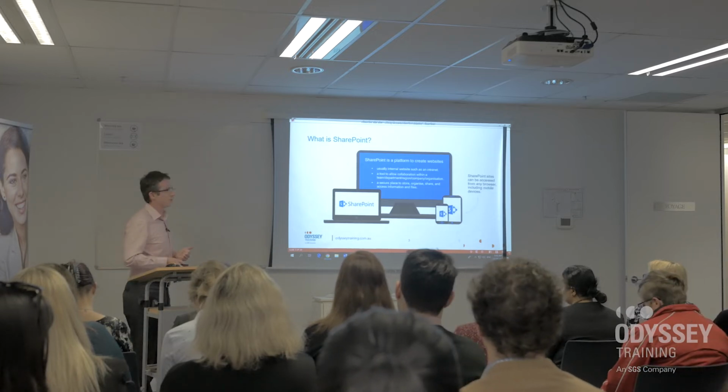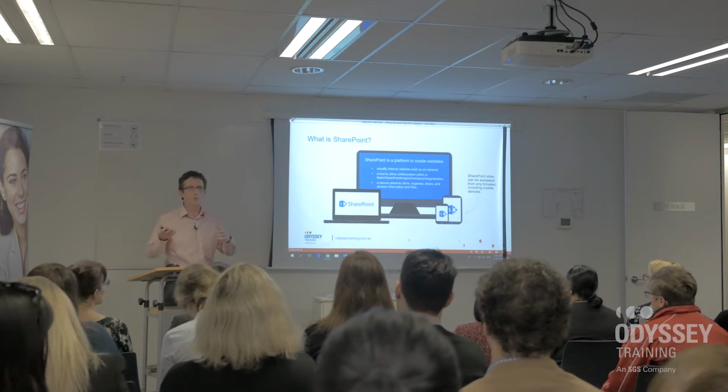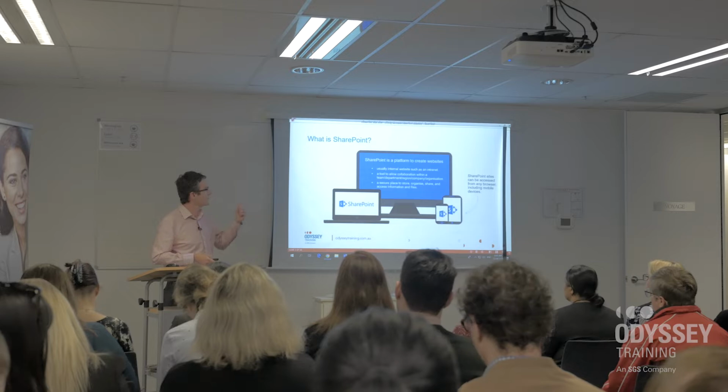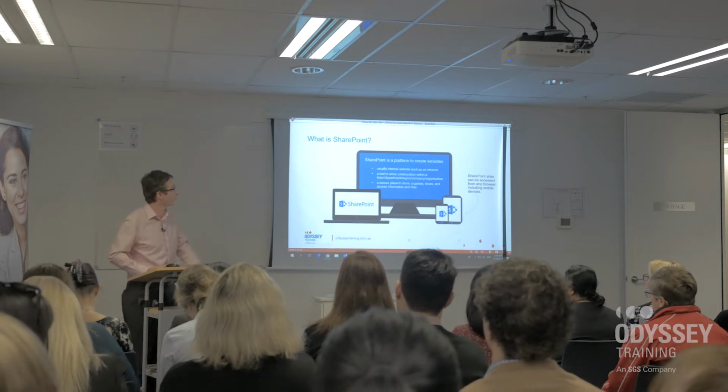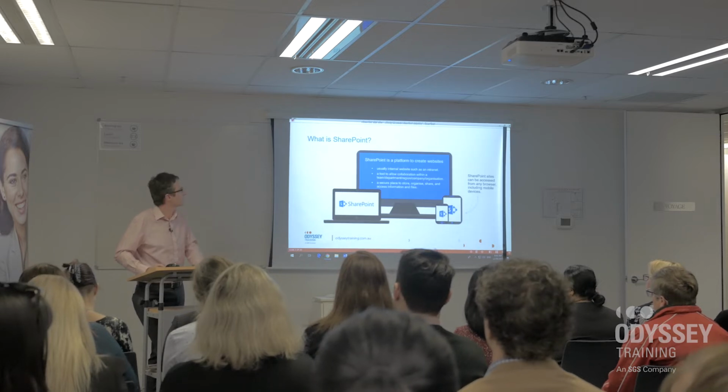The other great thing about SharePoint is that it's used through your browser, through Internet Explorer or Chrome or Firefox, whatever browser you use, but you can also use it through your mobile devices as well. There is a SharePoint app for Android and for iOS that you can download.